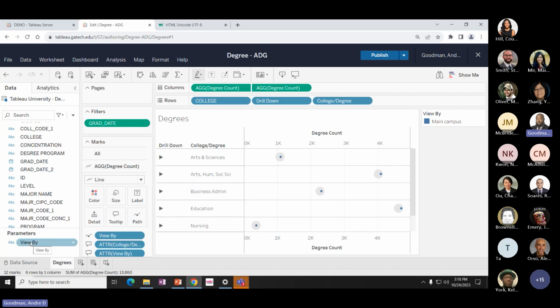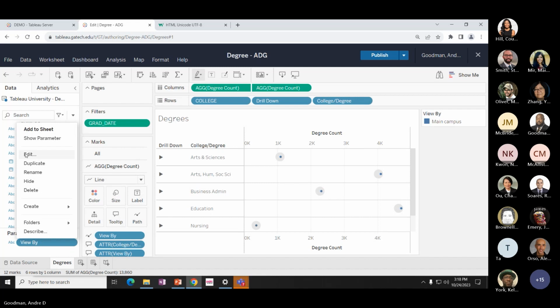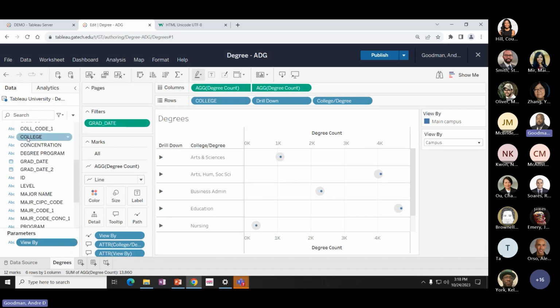So we go down to our parameters. I want you to right-click that view by parameter, and then click Show Parameter. Okay. So now you have your parameter on the right side here, and if you click on that, you now see you have multiple options to choose from. So what we're going to do here is click on Level.